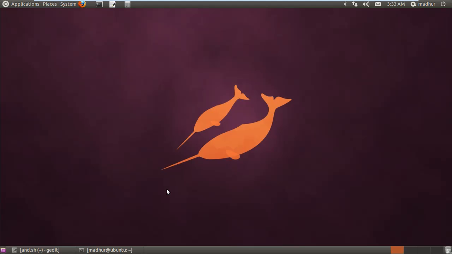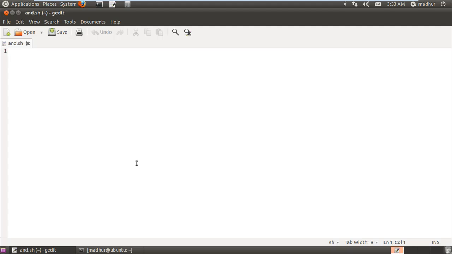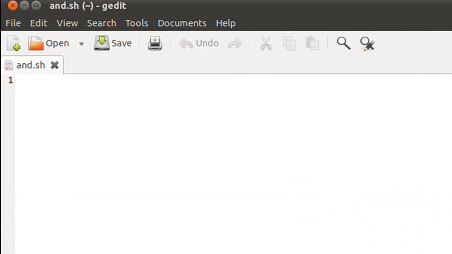So what I'm going to do is create a shell script that demonstrates the AND operator. I have my text editor up here, and I have saved this file in my home folder, given it the name and.sh. What this script is going to do is ask the user to enter a number between 50 and 100, right? Then it's going to store the input in a variable, and then it will check using the test statement whether the input that has been provided is indeed between 50 and 100 or not. And it's going to do that by running two tests.